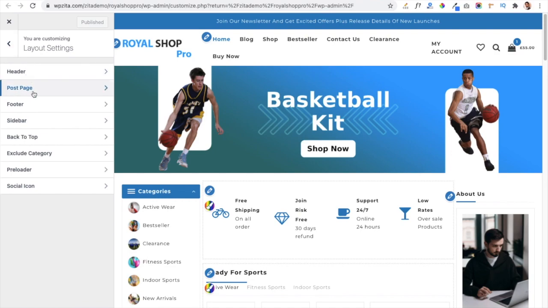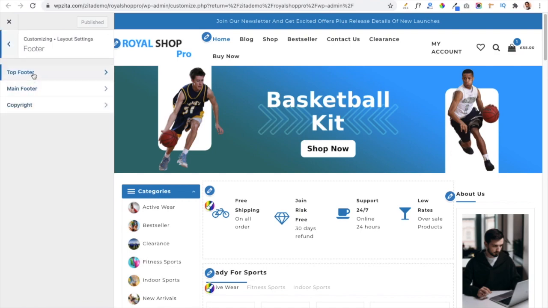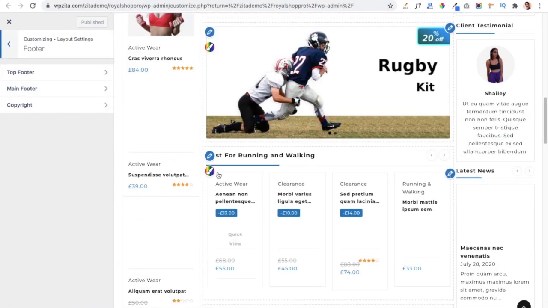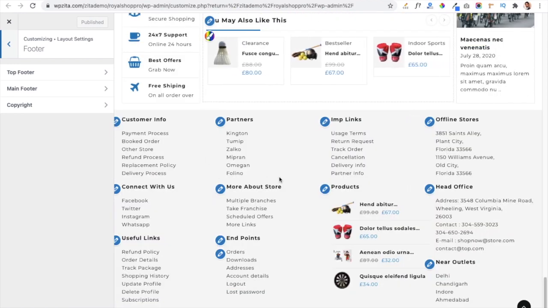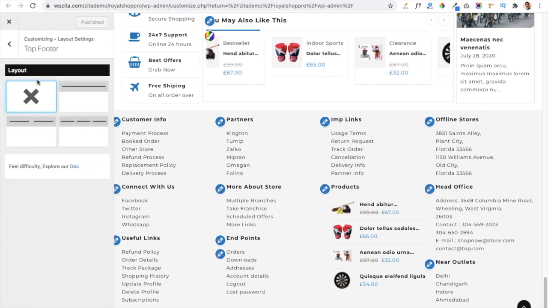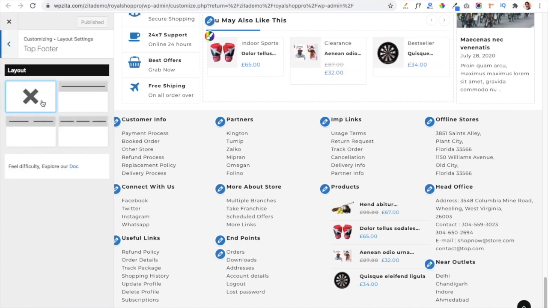Now let's move to the footer area. In the footer area you will get the top footer area. You can see this is our footer area. This is the main footer area. In the top footer area we have not added any content. Let's check. Yes, this is the cross.